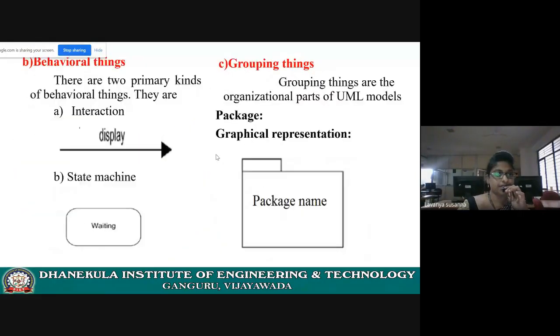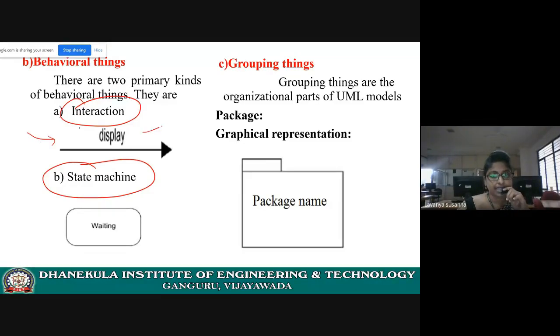Next, behavioral things. These are nothing but interaction. How does interaction take place? If one object wants to pass a message to another object, there must be some interaction, right? Interaction is nothing but passing messages. How to represent it graphically? Just a solid line, nothing but bidirectional. If there is an arrow symbol, one object is invoking a method of another object. Interaction is represented by a solid line, and there may be a direction also.